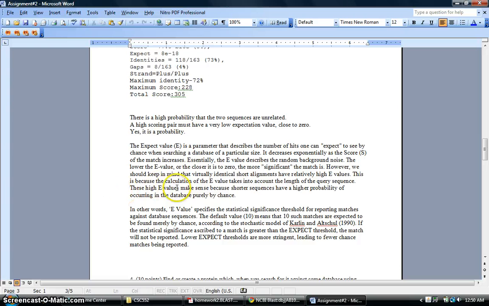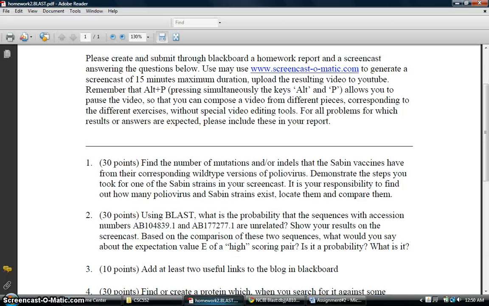So the higher the e-values, essentially the e-value describes random background noise. The lower the e-value, or the closer it is to 0, the more significant the match is. So this is what I tried to cover. And is this a probability? Yes, it is a probability.